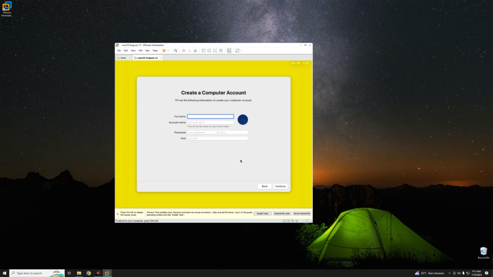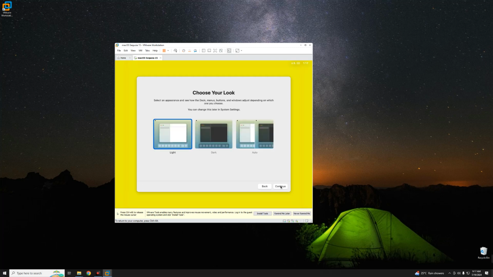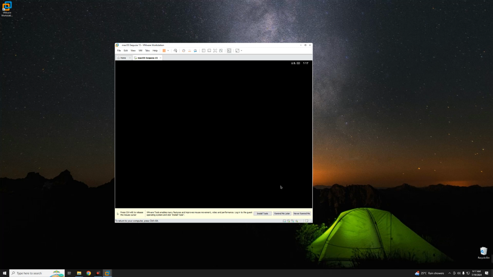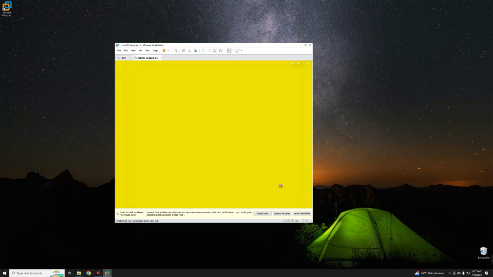Now set up your user account. Continue. You can go with the light mode or the dark mode, whichever you prefer. I'm just going to go with the light mode. And the installation is complete. Now there are a few things we need to do before we can start using our macOS Sequoia VM.